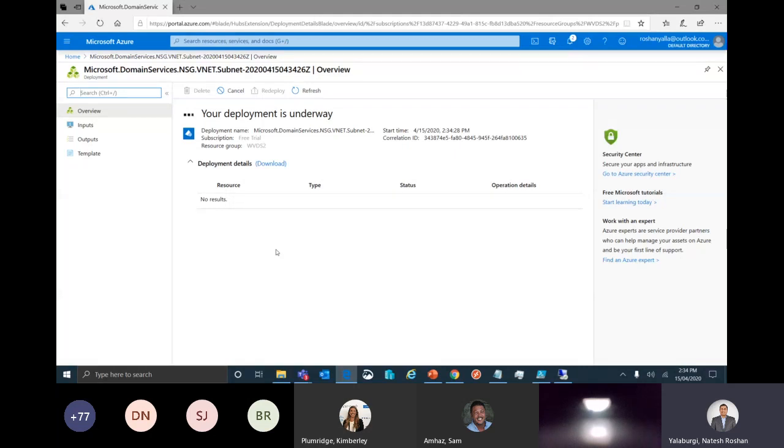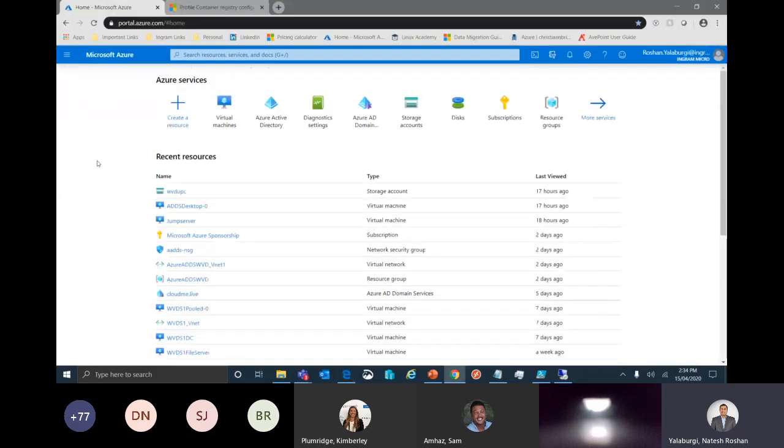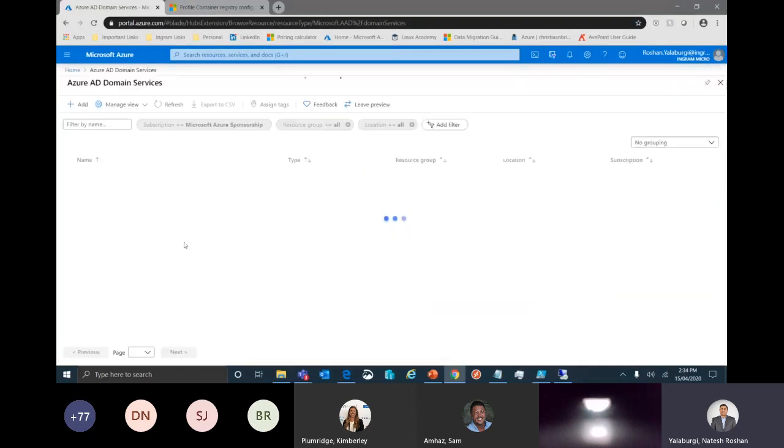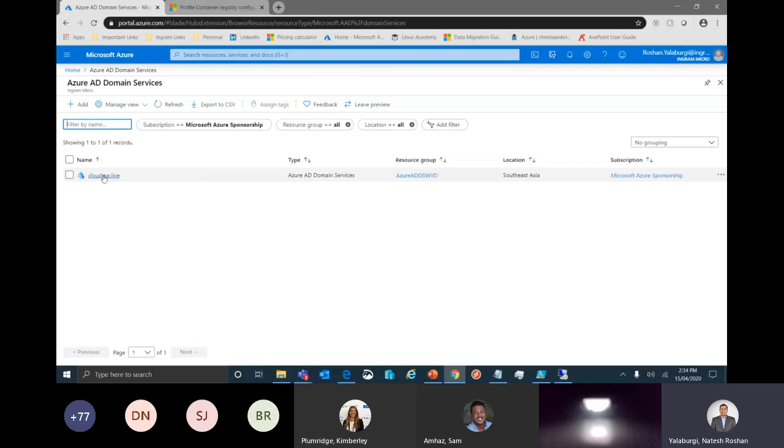And here I already have a domain called cloudme.live, right? And I've already gone ahead and configured the domain services. So whatever you saw till now, those steps have been run, and this is the end result of it, right? So this is what it looks like. You have your Active Directory up and running. You can look at some of its properties.